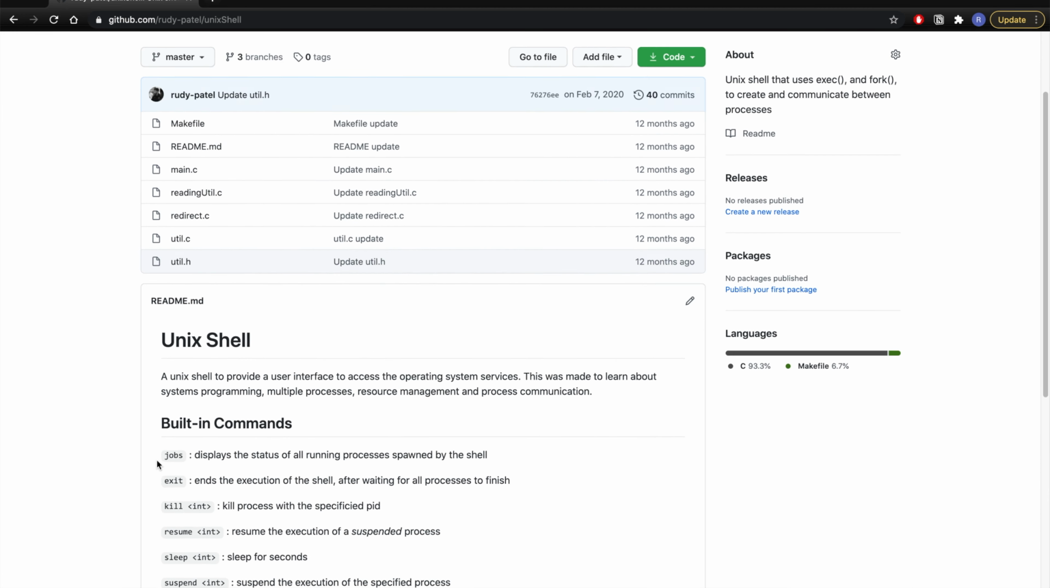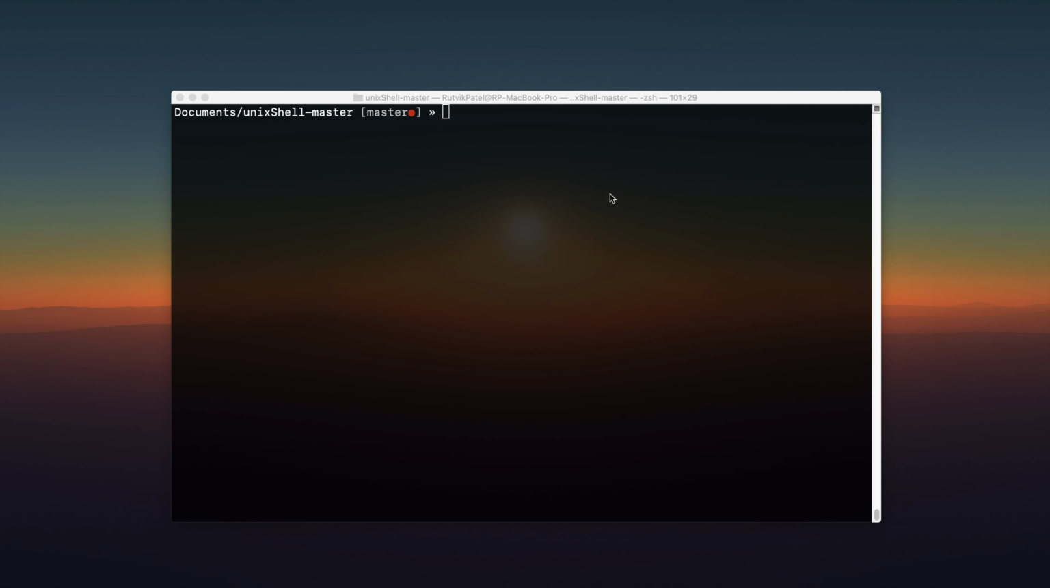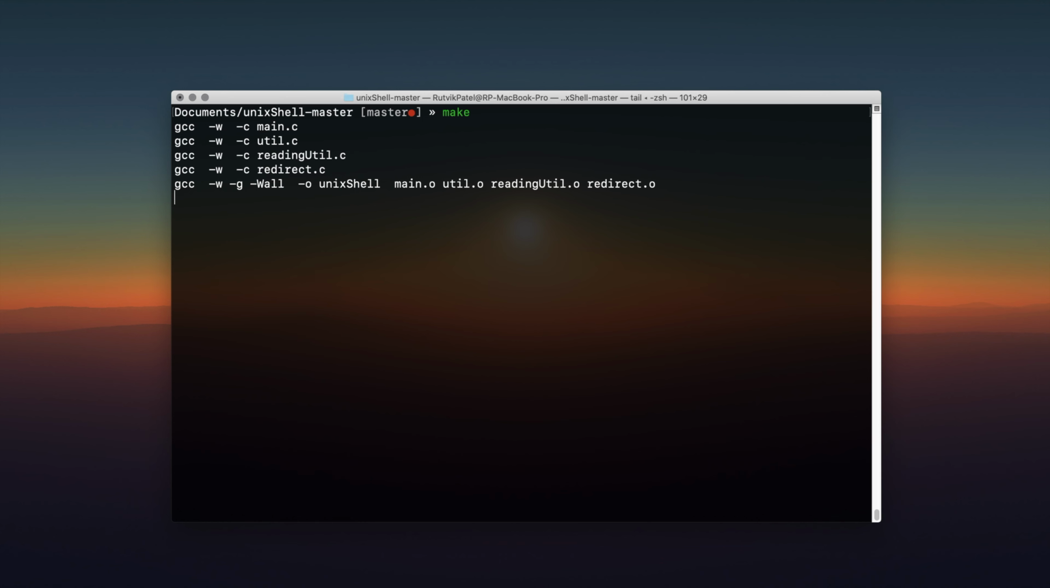I can sit here and read the README word for word, but that's pretty boring. So let's just see it in action. The project has its own makefile, so we can compile the program and generate an executable pretty easily. If I just type make, it's going to compile the program for me, and it generates an executable called Unix shell, and I can just run that.